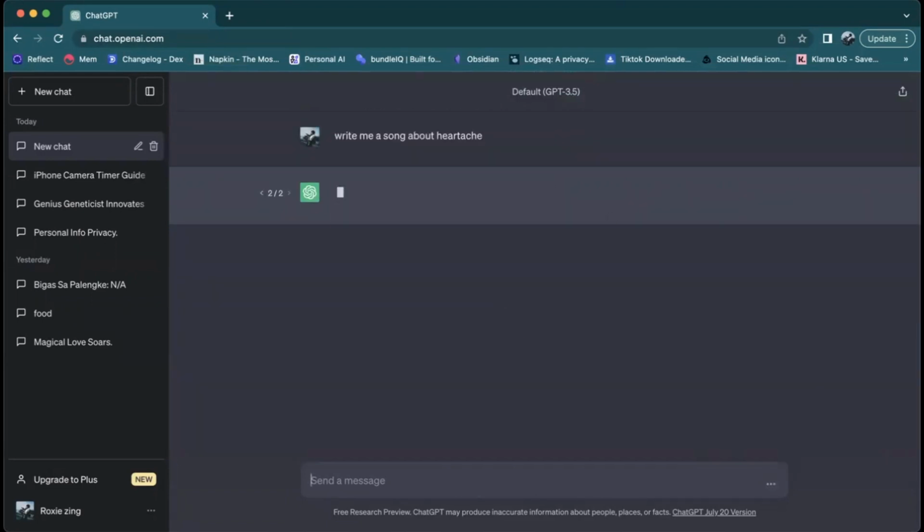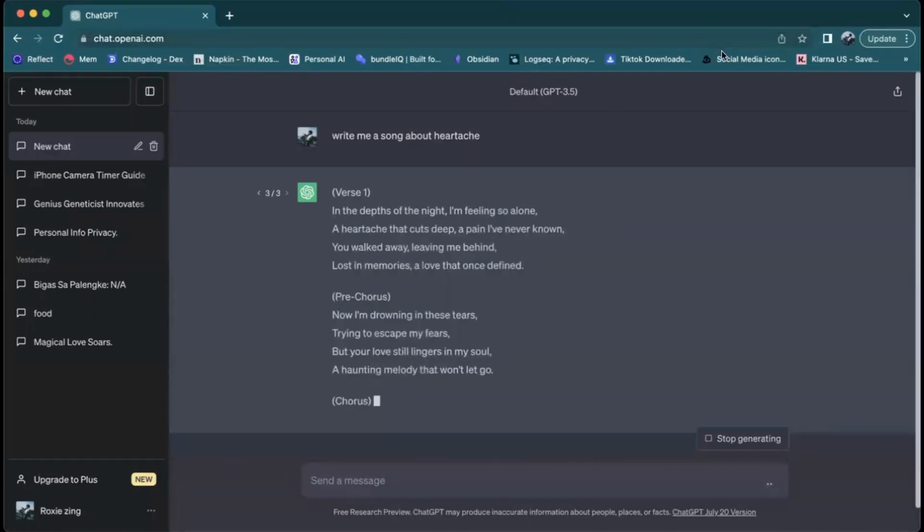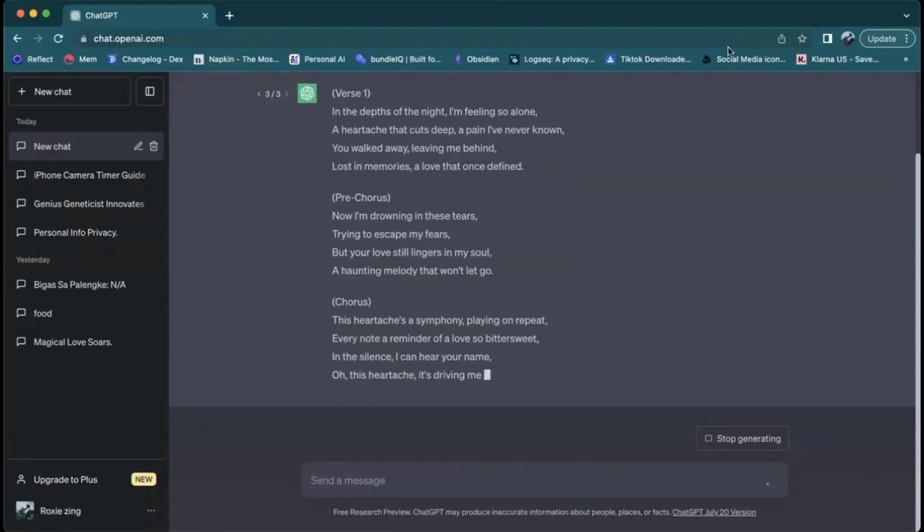So, you can also ask ChatGPT to write an essay or research or anything. With the right prompt, ChatGPT will be very useful to you.